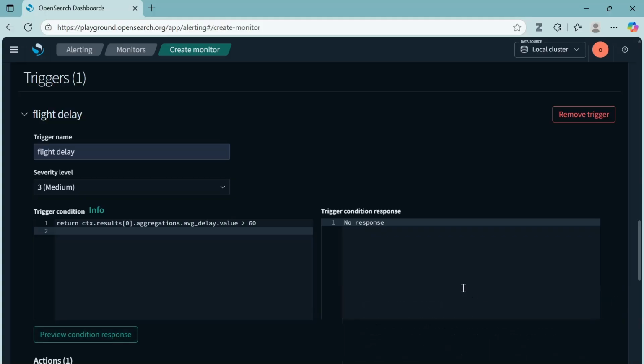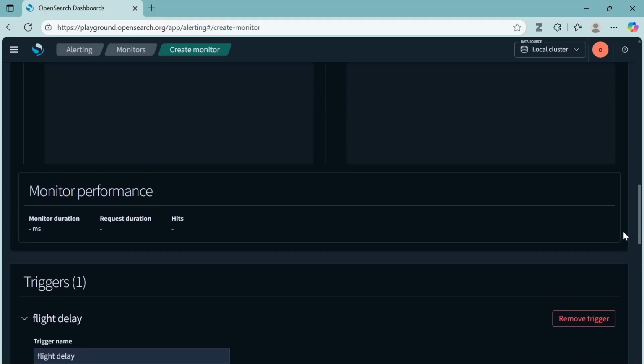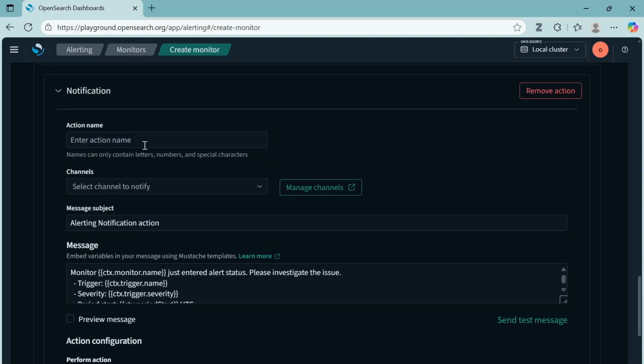I cannot do it due to the permission issue, but when you have proper access, you will be able to see if your trigger condition is working. It will give you the true or false result. You have to write the action name.